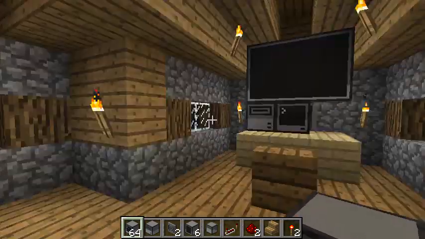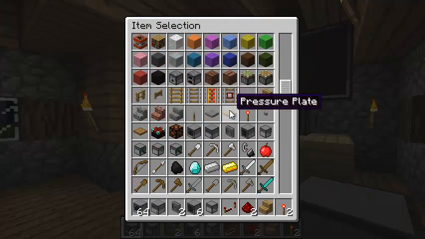What else do we want to do? Let's put some lights in. Where are those redstone lamps?